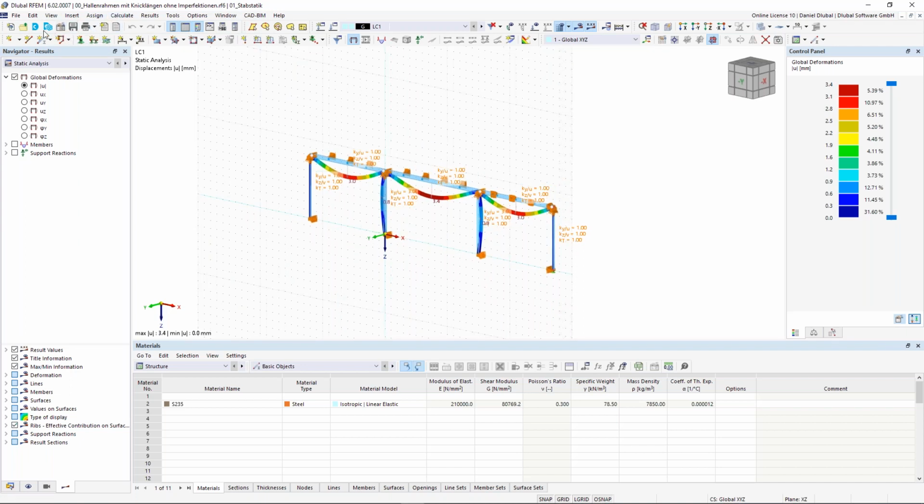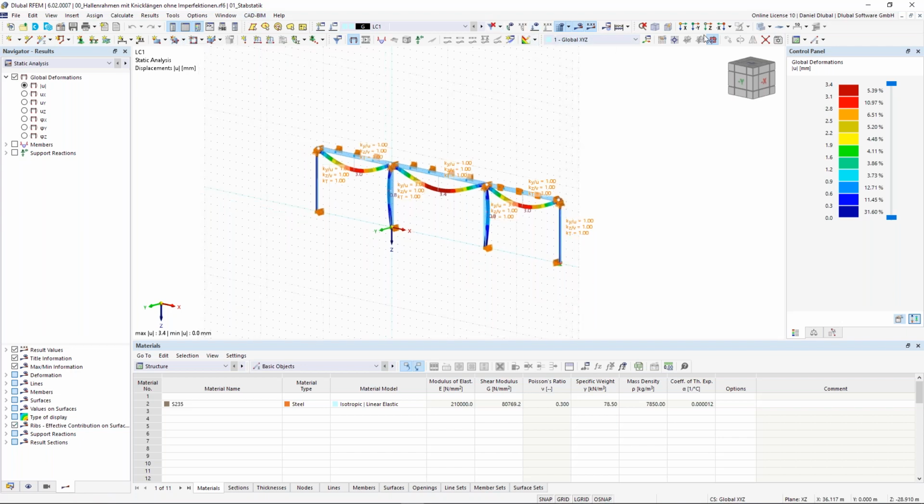Then we have the symbol bar. The symbol bar gives fast access to the most important symbols you need during your modeling, calculation, and load application of your structures. If you want to create a member or lines, just click on that, and then you can create it. I love working with them. It makes the whole process very fast, and there are also some visibility options here.